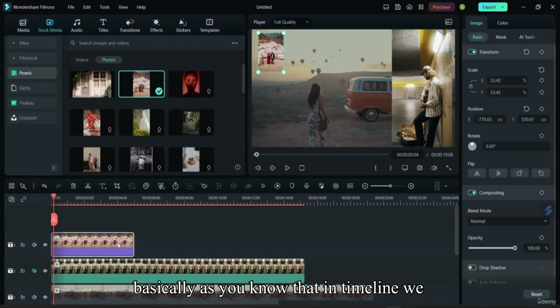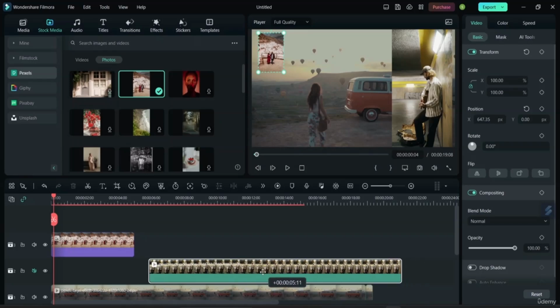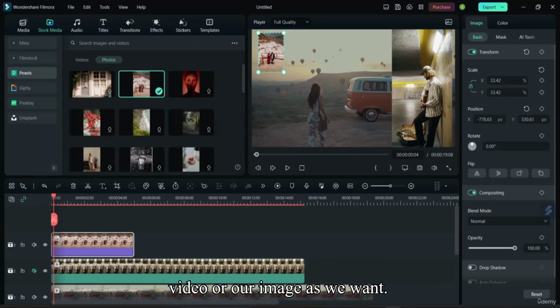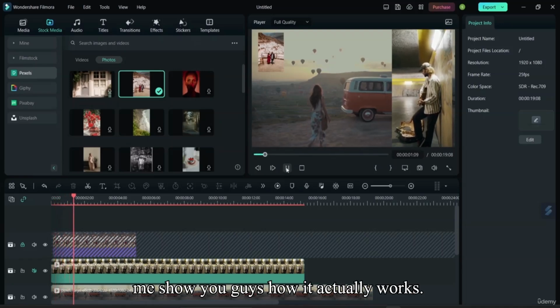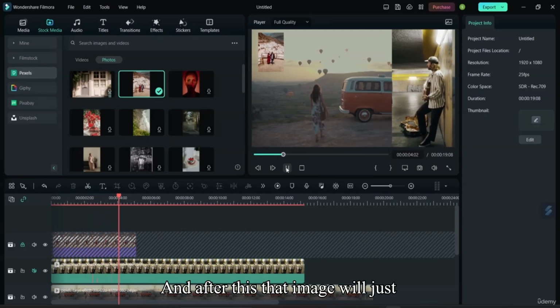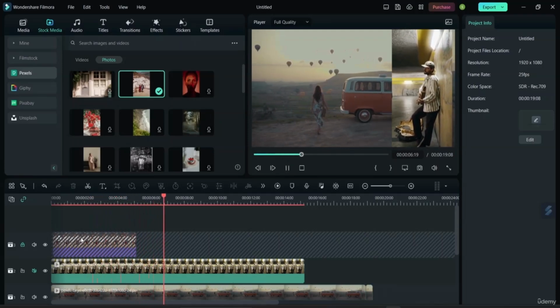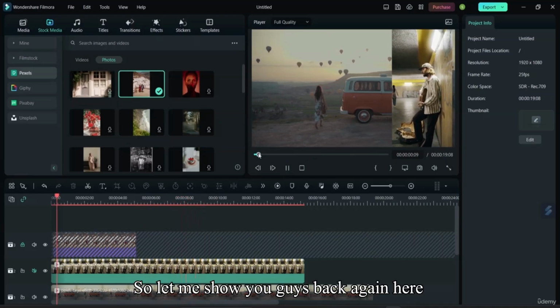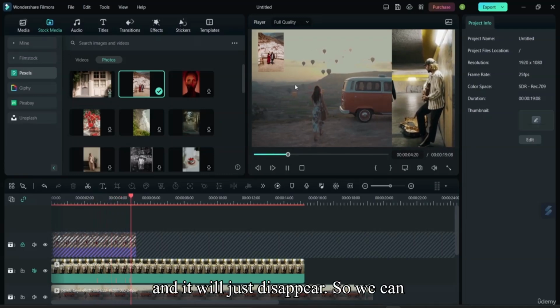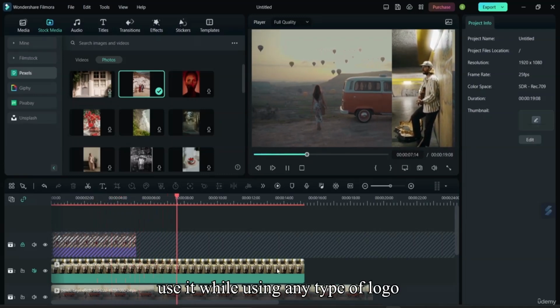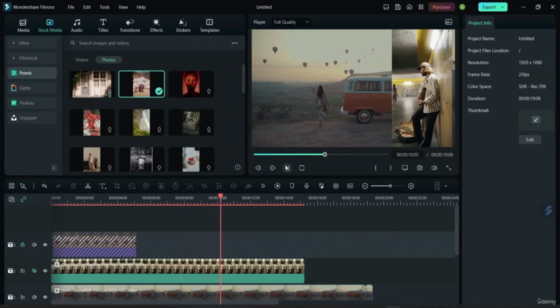As you know, in the timeline we can move our video or image as we want. But if we select lock track, then it will just stay there. Let me show you how it works, and after this that image will just disappear by its own. Let me show you back again here, and it will just disappear. We can use it with any logo and anything like that.